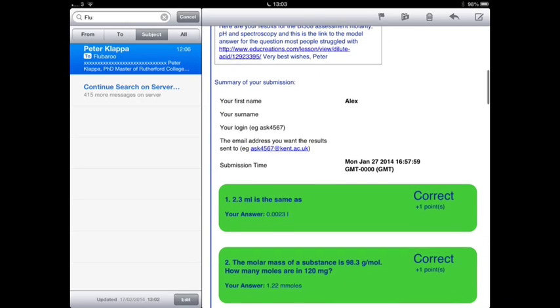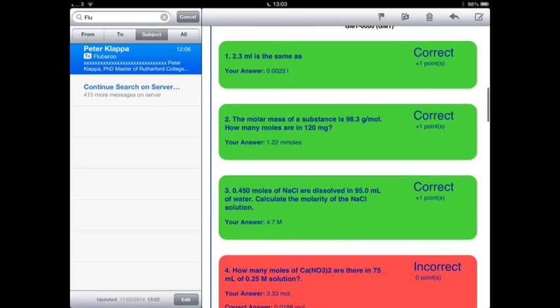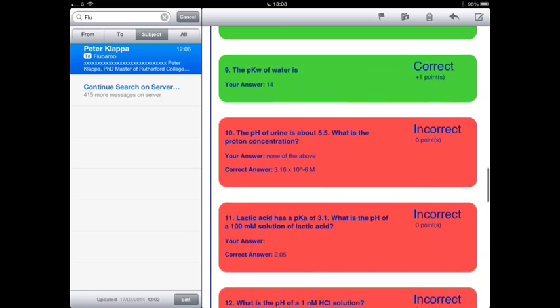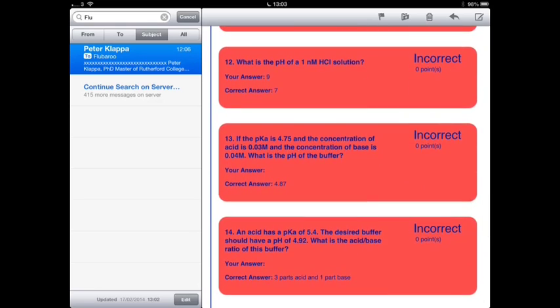So green is correct. The student had a few correct answers. But then comes a long list of incorrect answers. And that indicates to me, I get this email as well, this indicates to me areas where I need to work with the student.